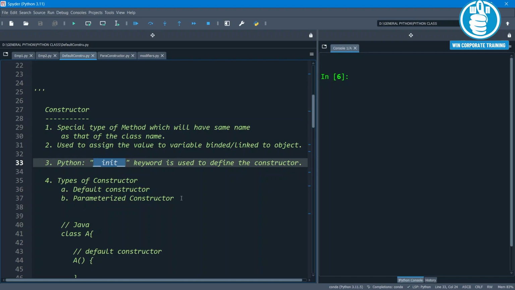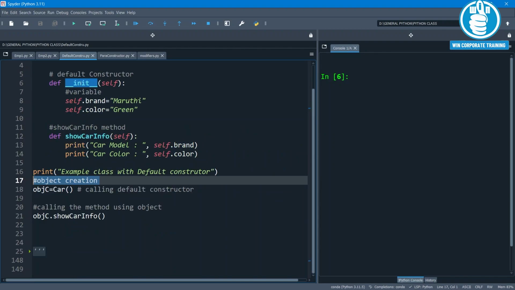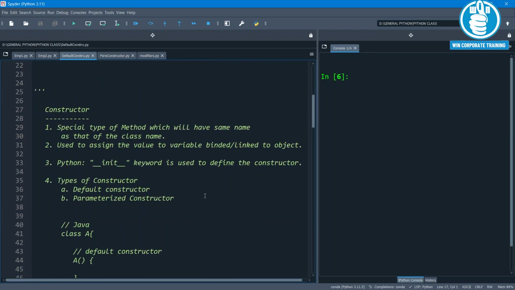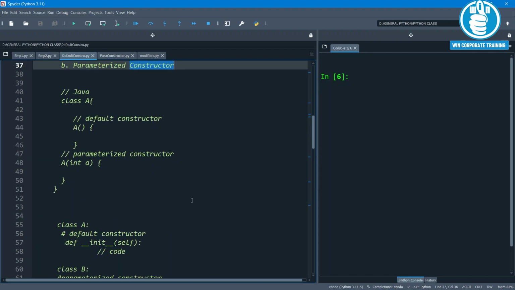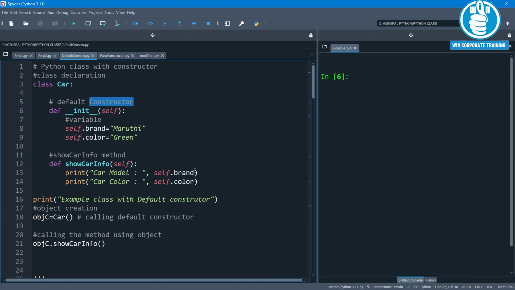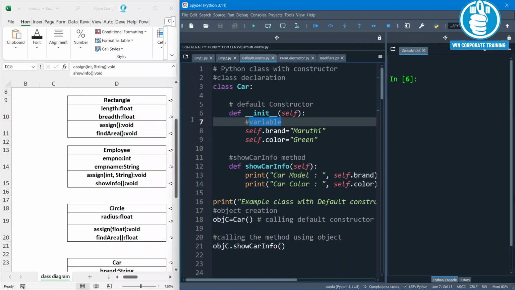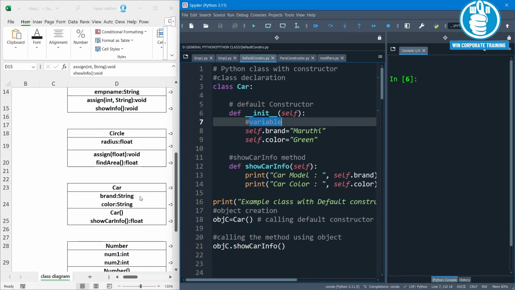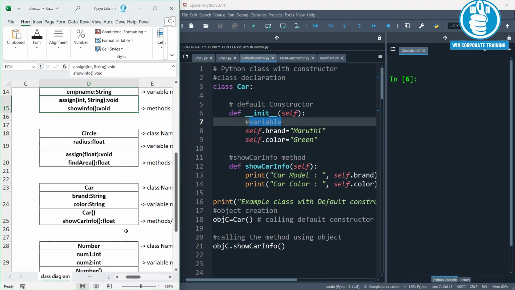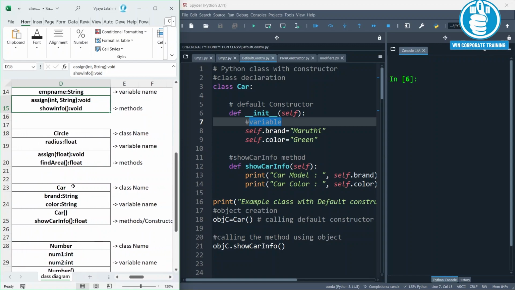Coming to the types of constructor, we have two types. One is the default constructor, and the second one is the parameterized constructor. Now let us see an example for the default constructor. Let us see the class diagram. Here I have defined a class called Car. The Car class has two variables, brand and color. And I have defined Car with two brackets. This is my default constructor.